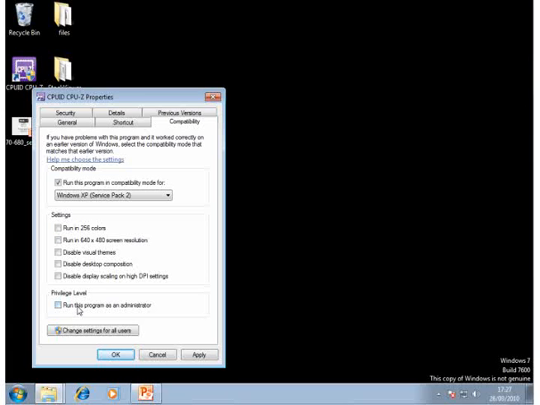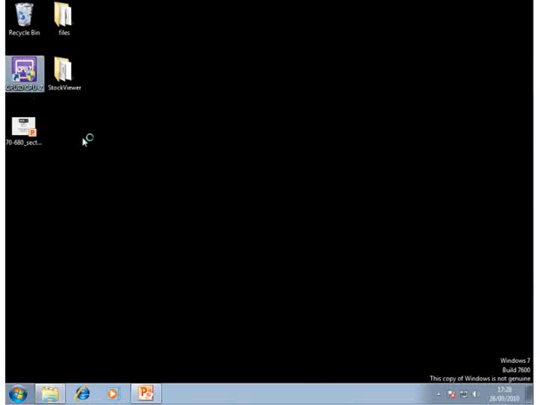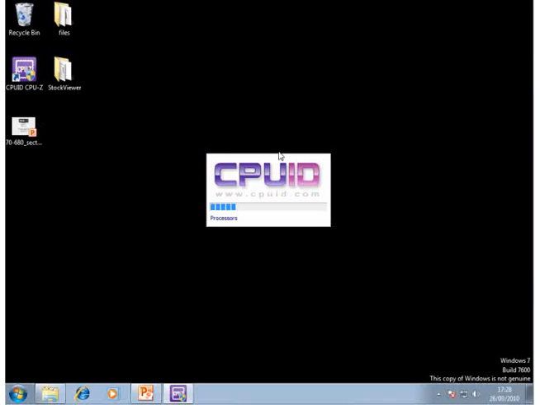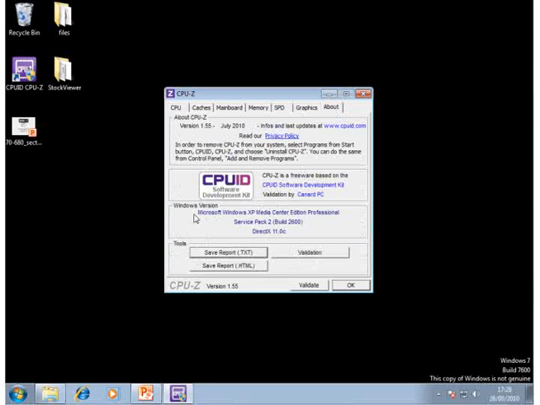Well, the program already knows that it needs to run as an administrator because we got that prompt before, so I'm going to leave that alone, apply, OK, and rerun my application. And hopefully this time on the About tab you'll see that it's now reporting that it's running on Windows XP Media Center Edition Professional, apparently, Service Pack 2.